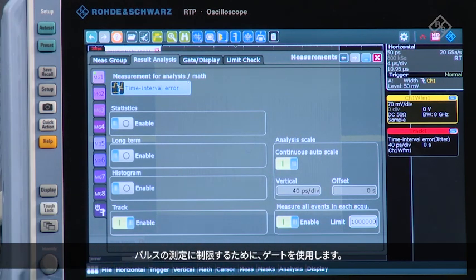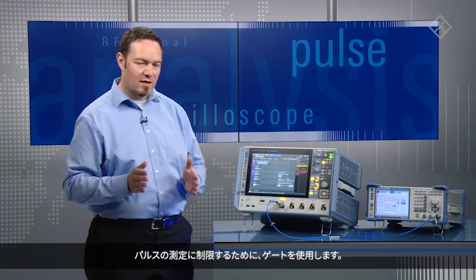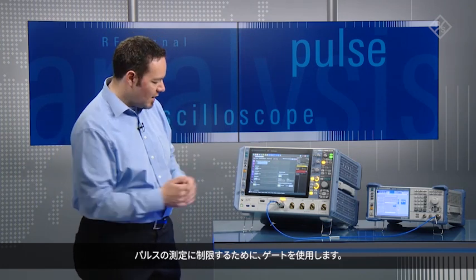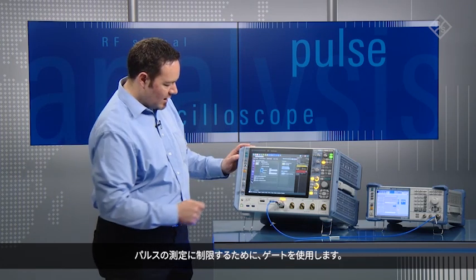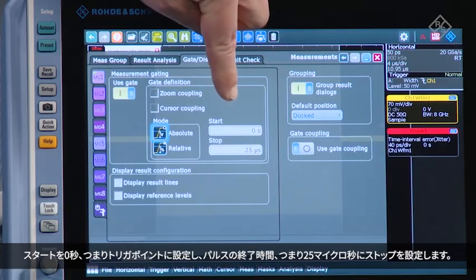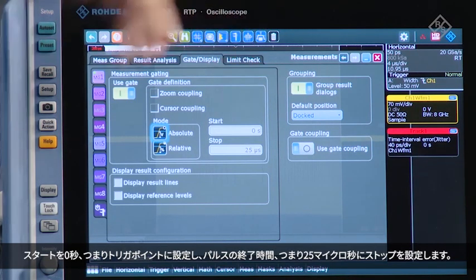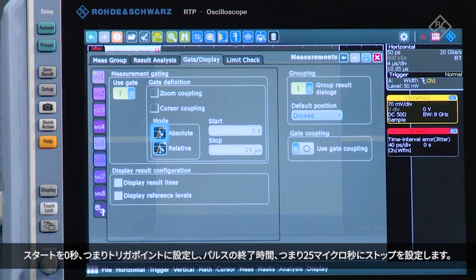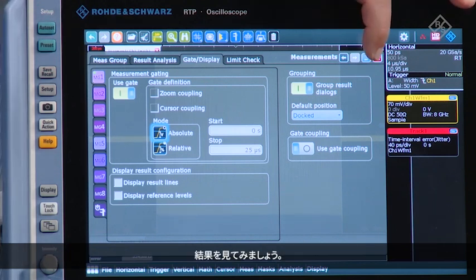To limit the measurement to the pulse and not to the pulse off time, we use the gate, and the gate starts at 0 seconds, which corresponds to the trigger point, and goes until the end of the pulse, which is 25 microseconds. So let's have a look at the result.